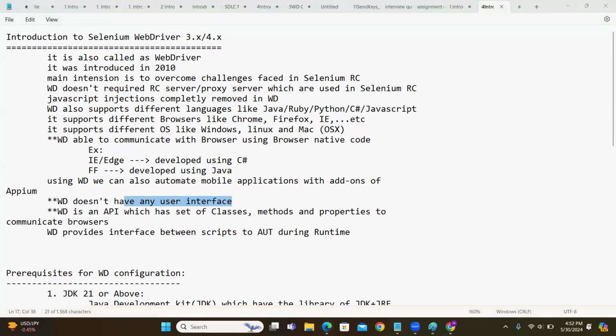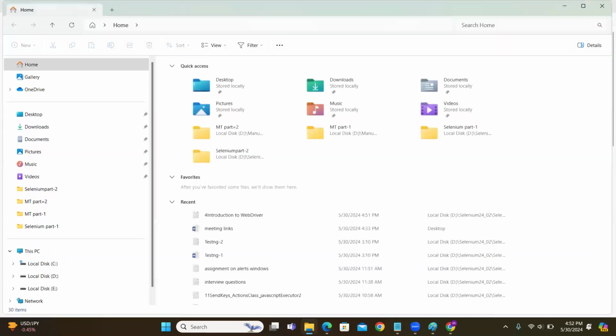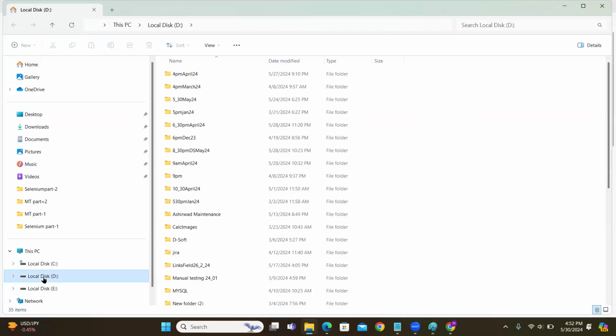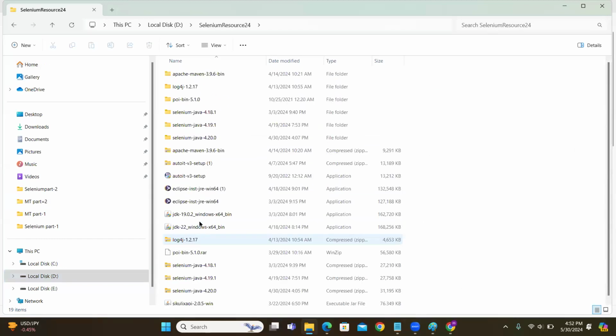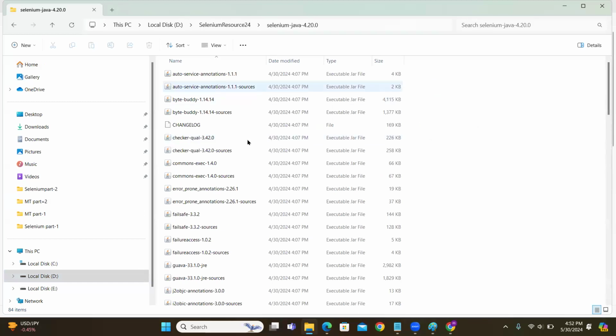Now I will show that. Selenium I downloaded. You see it here. You don't find any exe file there. Selenium Java 4.200 is there. See, all are nothing but executable jar files. Executable jar. There is no exe. Directly we can't open it. We can't operate anything here.